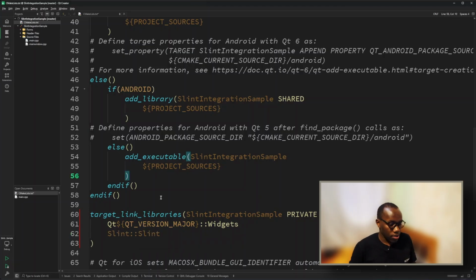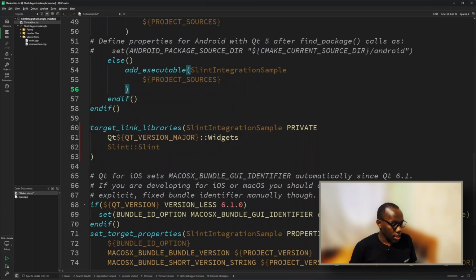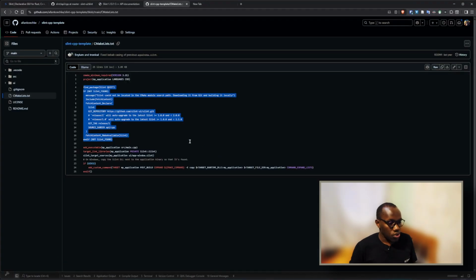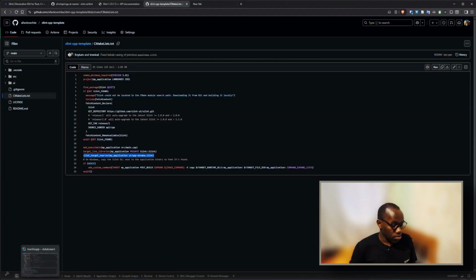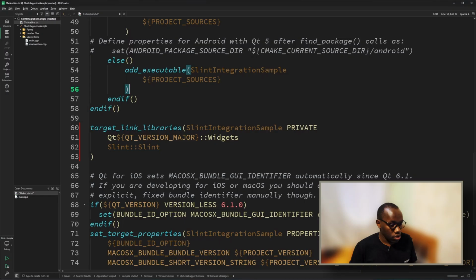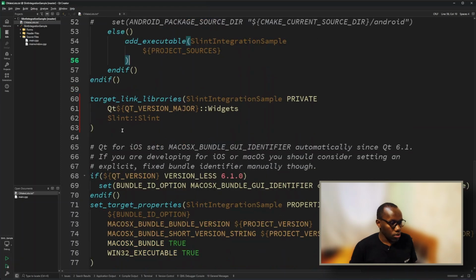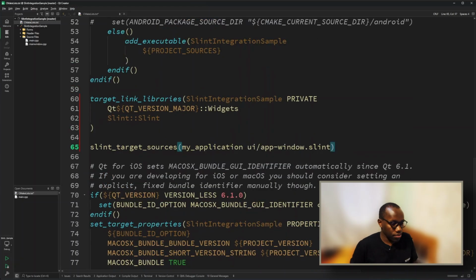So we link to Slint, and then thirdly, you also need to add the Slint UI file. We've already done the linking here. You also need to add a Slint UI file, the main file, and this is what will be compiled down to a .h file. So after here, we just add this here, and remember to replace the project name here.